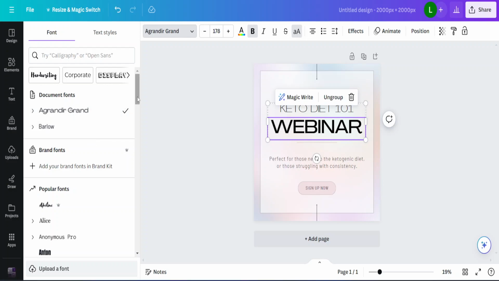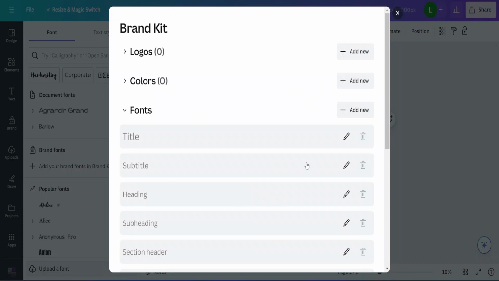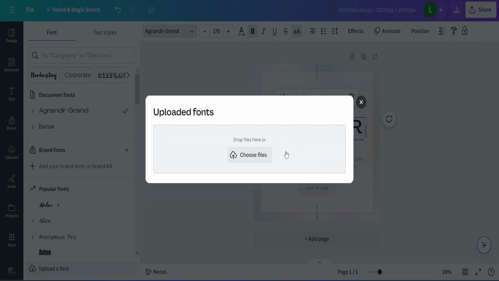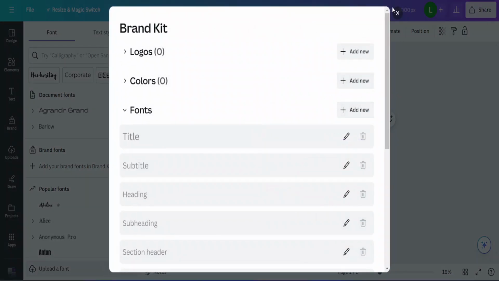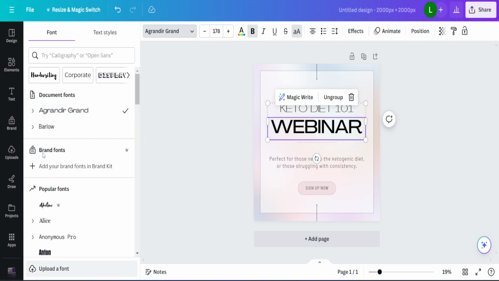So I scroll down until I see brand fonts, and I want to click on this plus sign which says add your brand fonts in brand kit. Once you click on that, this window will open, and from here you want to go to fonts and you're going to click on add new, and here you're going to choose upload a font. And now you can choose any OTF or TTF file on your PC, and it will upload that font into Canva. Once you do this, it will show up here under brand fonts.